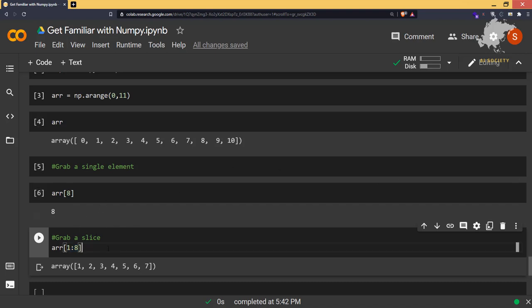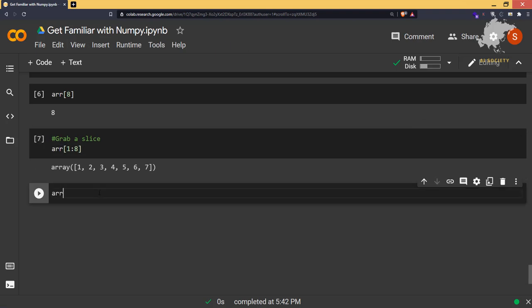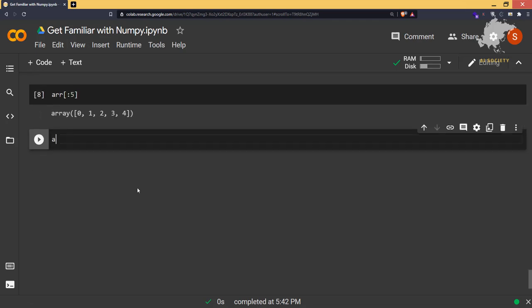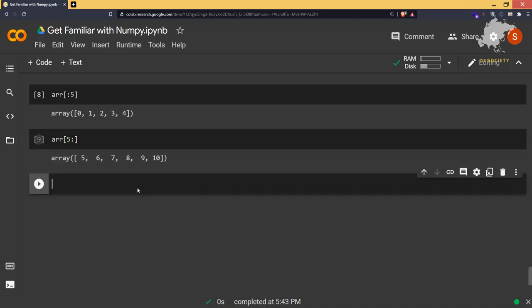In the same way there is a very useful way of using it, like arr of :5. It is going to give you the values from 0 to 4. In the same way we have, let's say, 5 colon, and it is going to give you the elements right from index number 5 till the end of your array. This is very useful when you don't know the index number of the ending position of your array. Sometimes your array can be of like 1000 or 10,000 values, so you don't know what your ending index is.